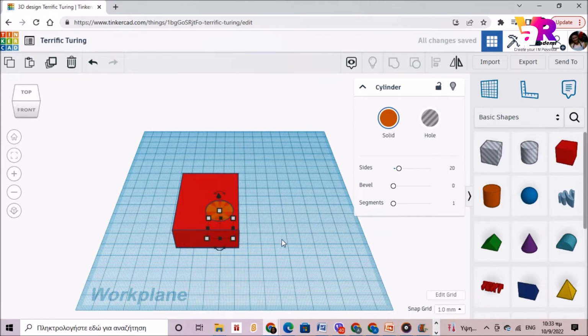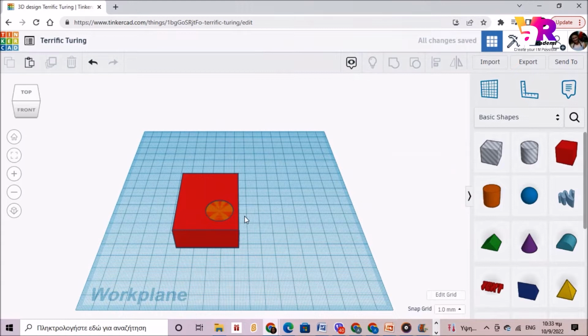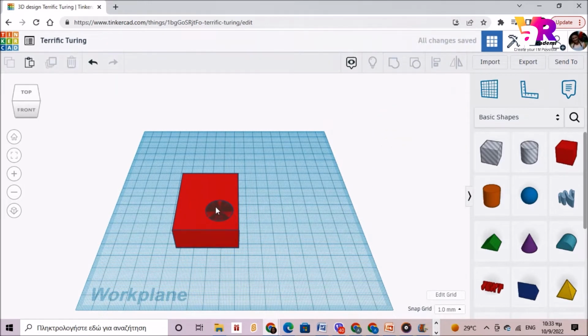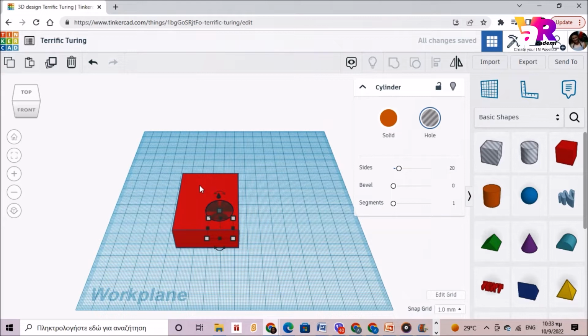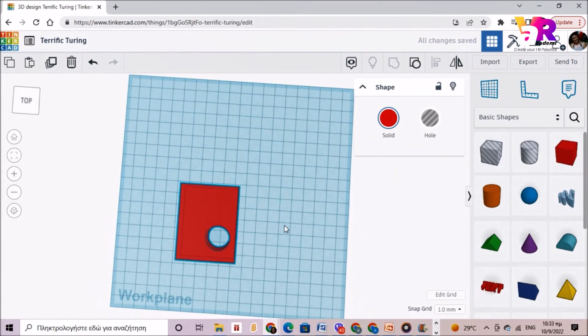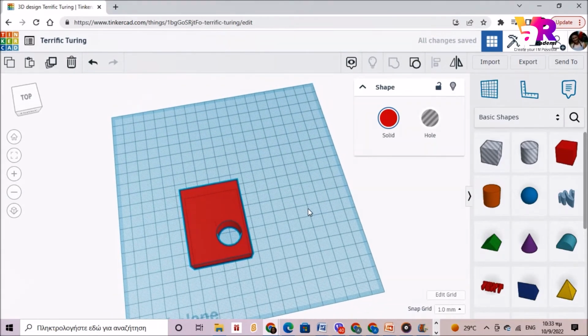And what you have to do in order to cut this box so that it contains this hole is select this cylinder and make it a hole, so not solid but a hole. And then when you group this cylinder together with your box, I will click on group. This is what happens. You have created a hole.